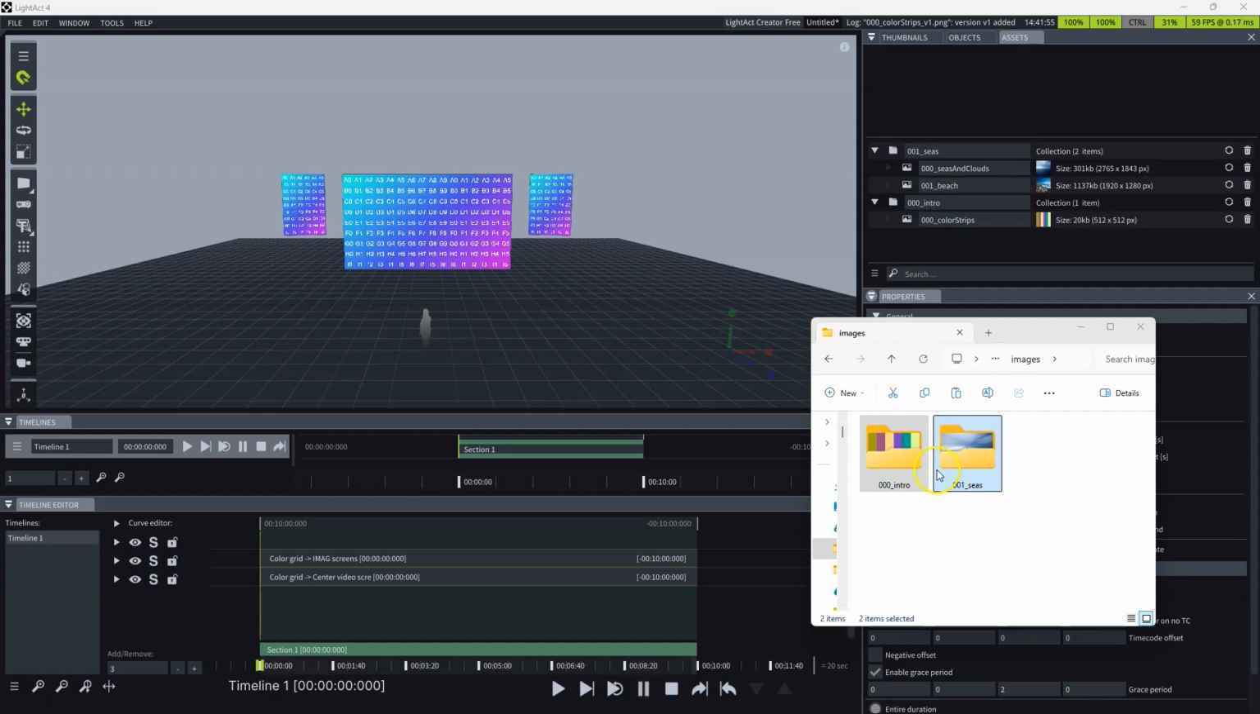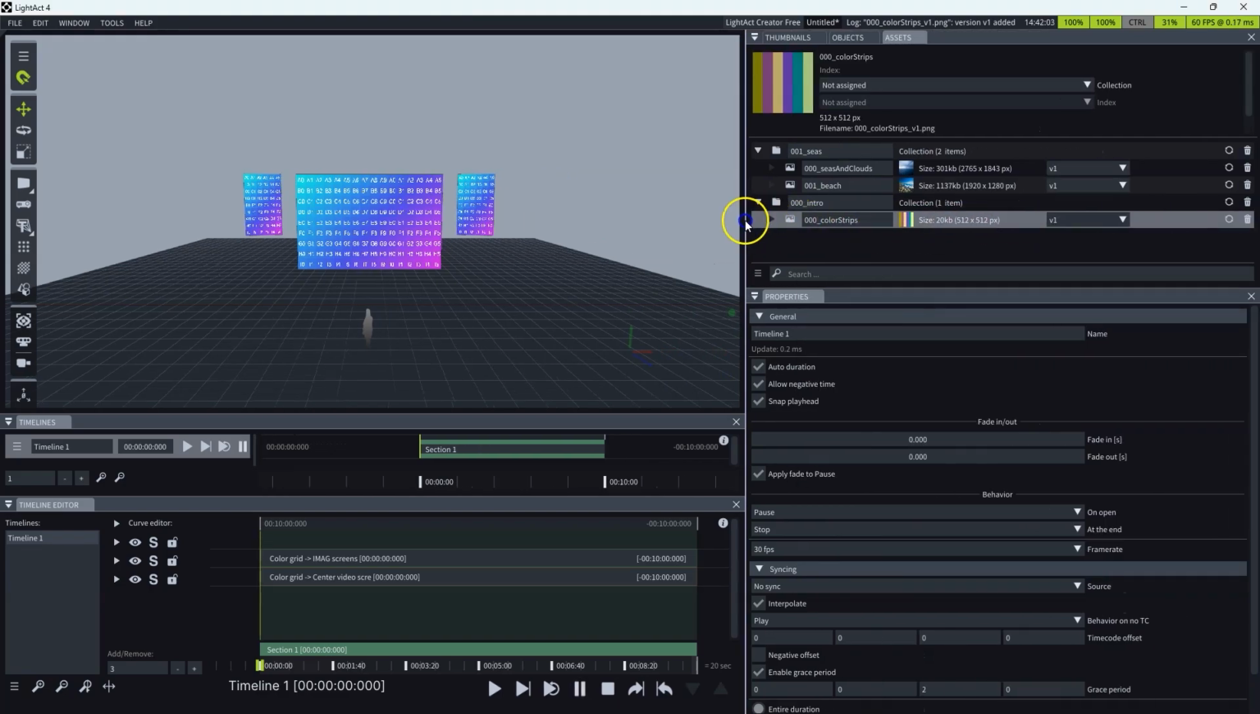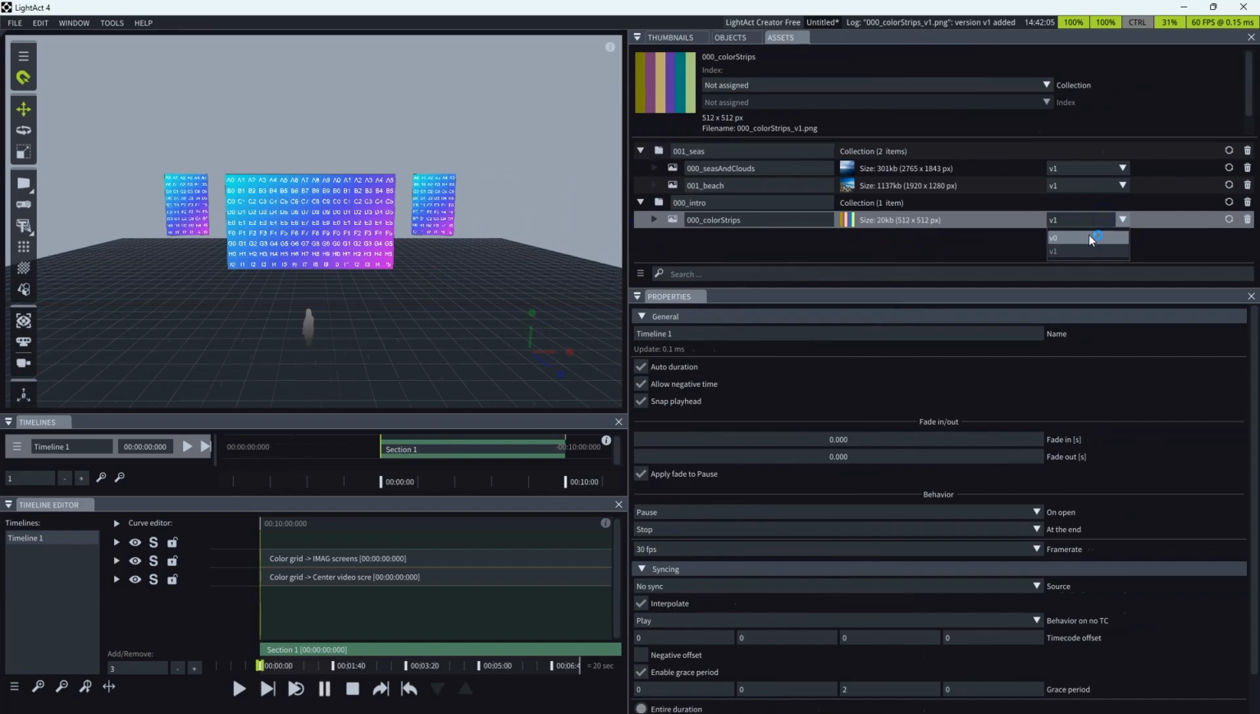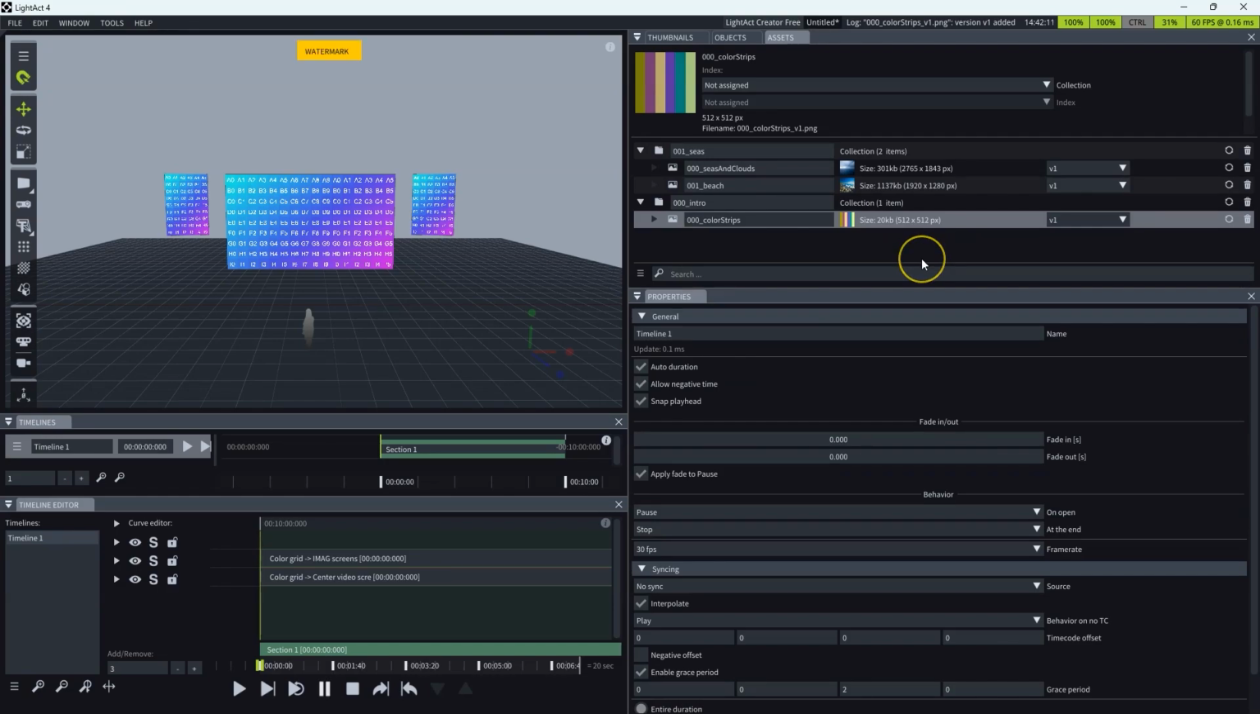You see that the structure of the folders was replicated in LightAct with the numbering as well. And if I select this one, you see that here I can easily switch between the versions. So that's a major new improvement in workflow, where you won't have to import new versions of the same files and reassign them to the layers and so on.